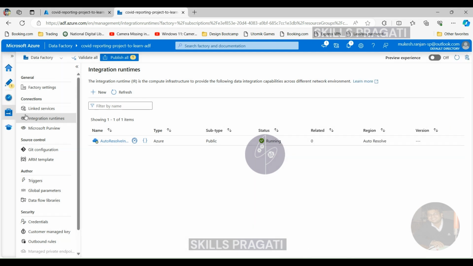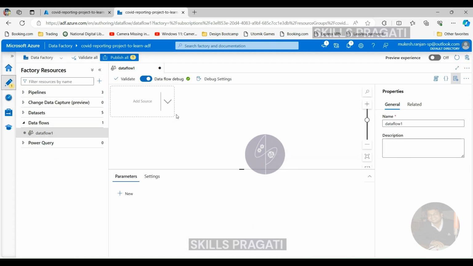We are back in our canvas, and you are quite familiar with this screen. This is very similar to the pipeline screen. Let's name our data flow first, and I'm going to call mine DF Transform Cases and Deaths. Once you've done that, the first thing you always do is create a source. So, you can click Add Source to create a source.